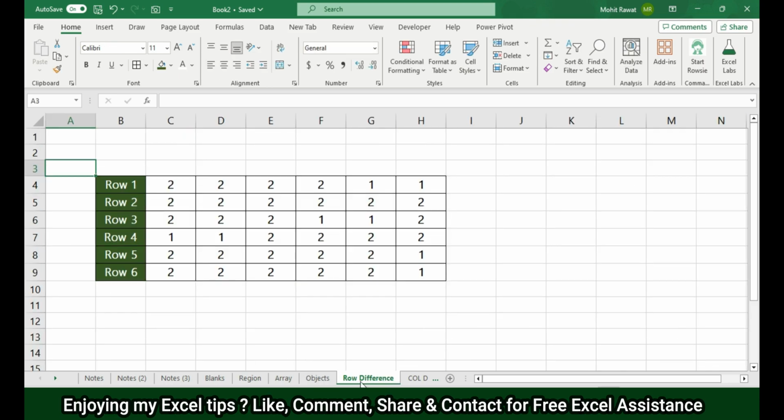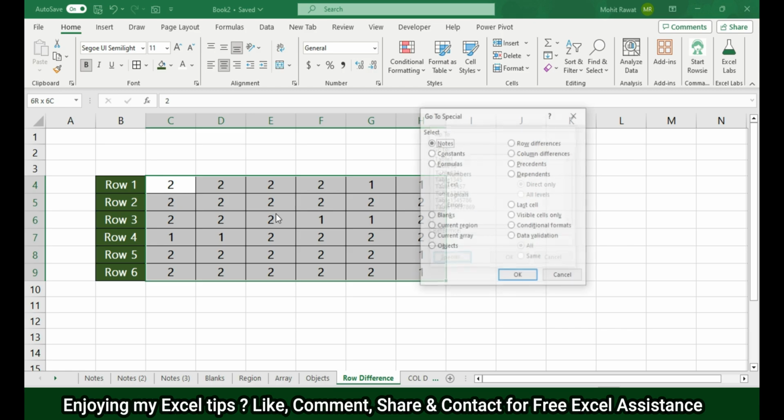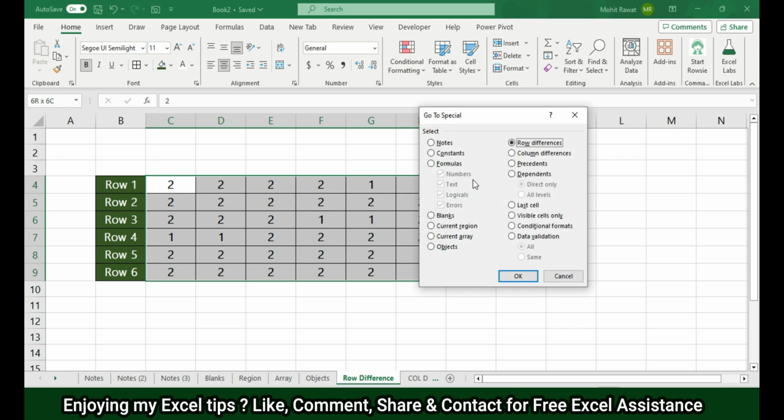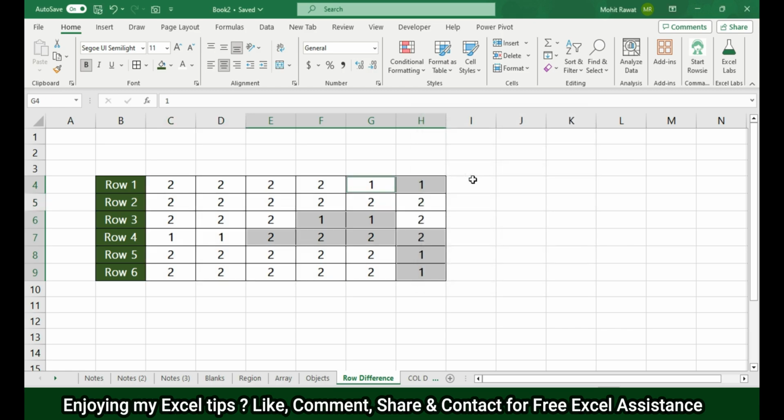The next one is row difference. On your screen, I have taken some rows with some numbers in them. Now, if you see, there are some numbers that vary. Before we use this function, we need to select our data. Then I select row difference and OK. Now you can see the difference here. Those numbers which differ in that row are highlighted.